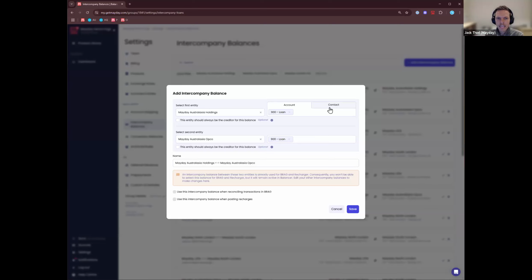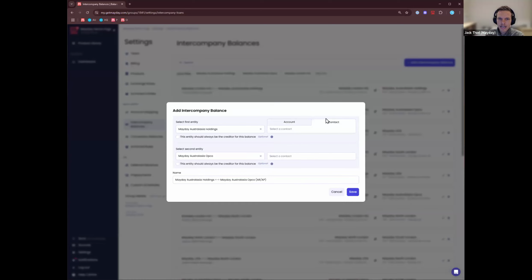If you have accounts receivable and accounts payable within your group as well, once you've saved all of your loan accounts, you can create AR and AP matches too. This is for the active plan. Just keep that in mind, depending on what plan you're on. But basically, this allows you to set up contact-based matches.